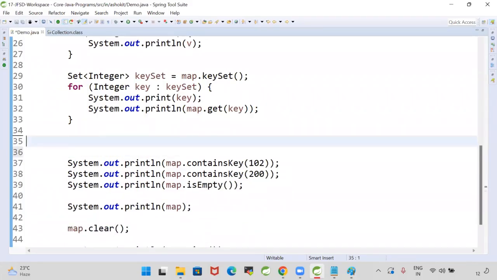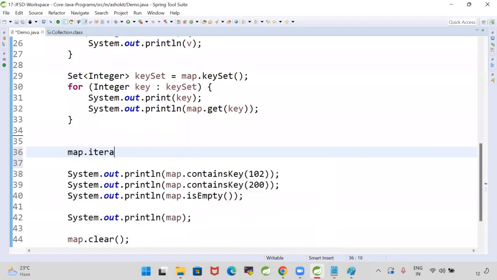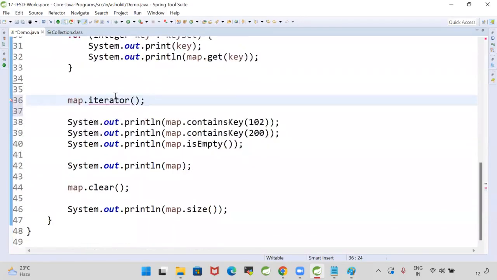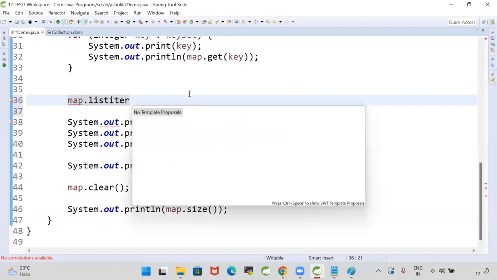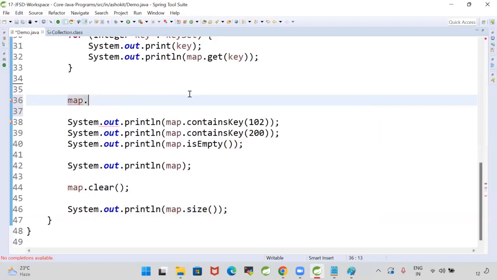Similarly, can I call map dot iterator? Do I have that method called iterator? Can I use iterator on the map directly? No, I cannot use iterator on the map directly. Can I use list iterator on the map? Is that method available? No. Can I use enumeration on the map? No. What can I use? Entry set. If I want to traverse all the values and keys, I need to go for entry set.